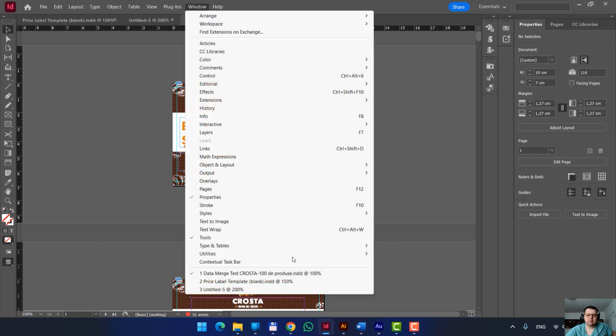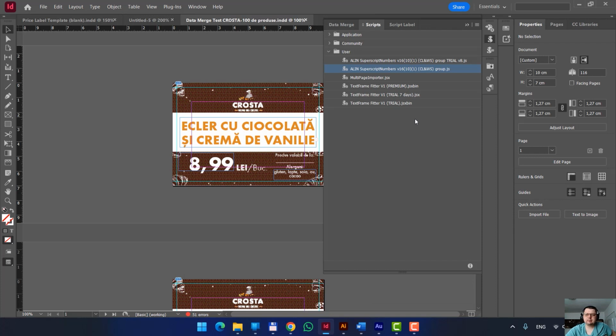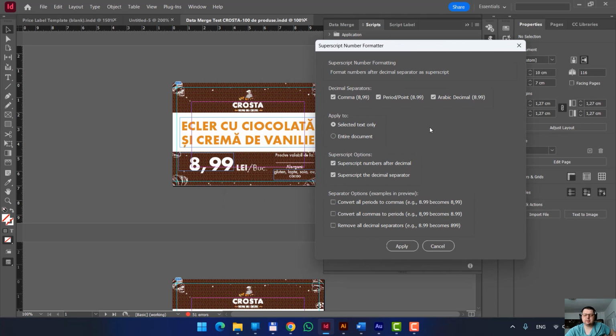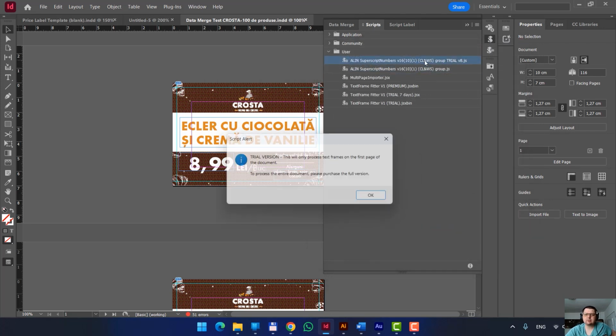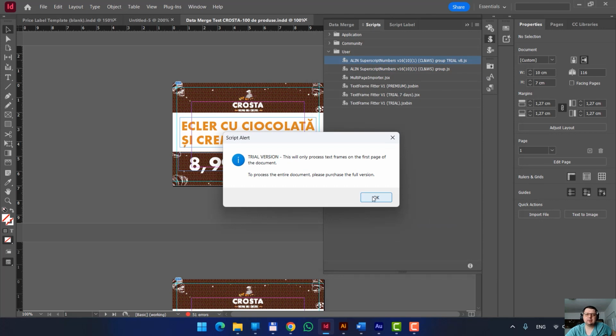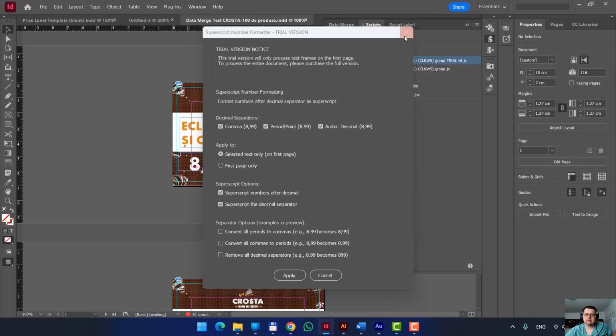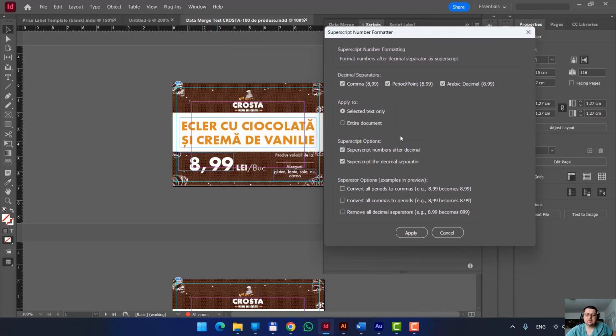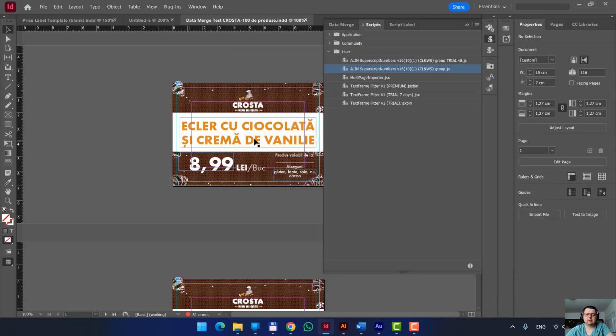So you go to Window, Utilities, and you have here Scripts. Now I have already put the script in the user folder of the InDesign folder, and here it is. This is the full premium script that has unlimited pages, but if you download only the trial version, it is limited to only the first page. But let me open the premium version and let me show you the document first.